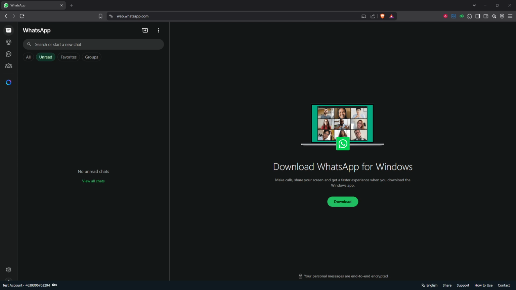First things first, let's start by opening WhatsApp Web in your browser. You can do this by navigating to the WhatsApp Web URL and scanning the QR code with your phone to link your account. Make sure you're logged in and ready to go because everything we'll be doing today revolves around the web version.